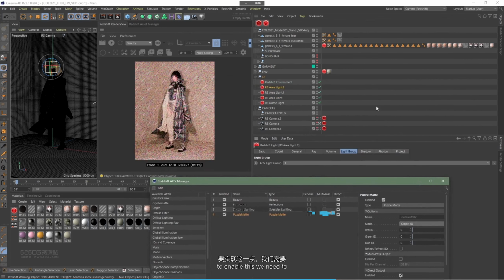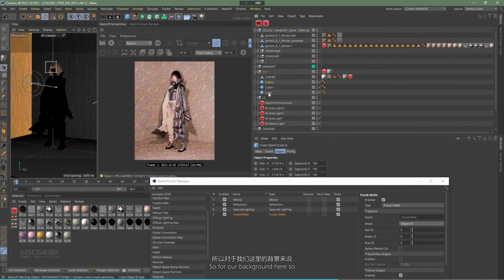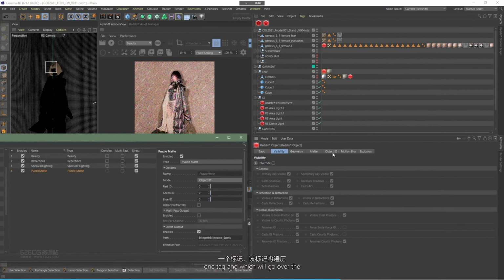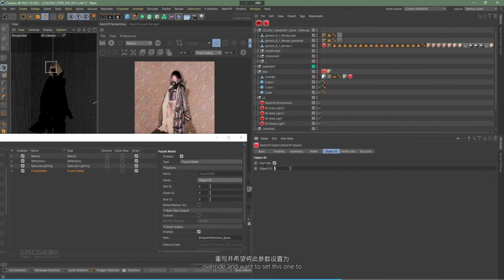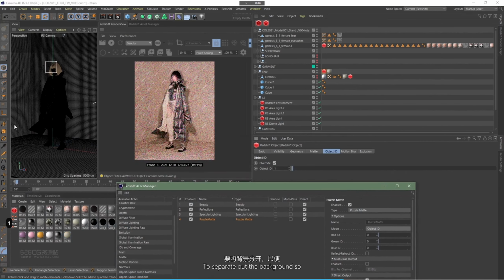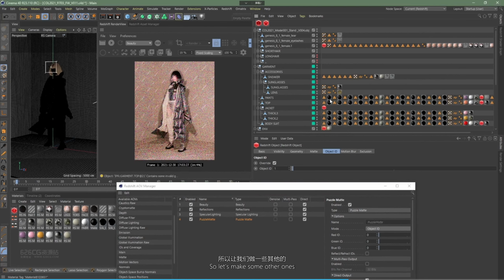And in order to enable this, we need to set up some IDs. So for our background here, so these 3 cubes that we have, we've got one tag, and we just want to go over the Object ID tab, hit override, and we just want to set this one to 1. Now that's to separate out the background. So if we wanted to have a transparent background with our character floating in space, we could do that using this puzzle map. So let's make some other ones.